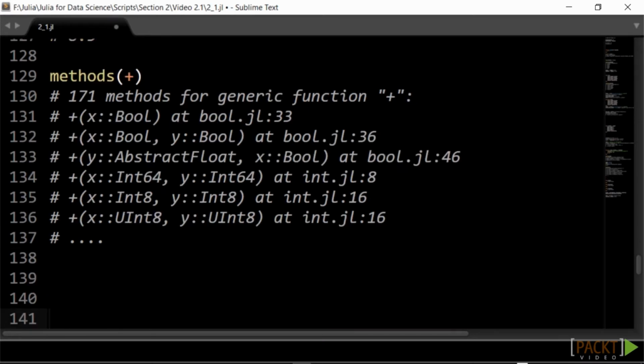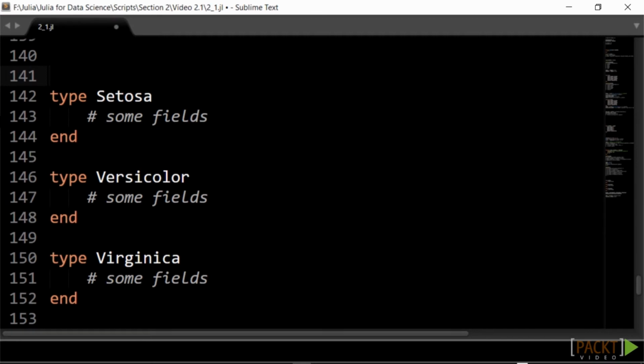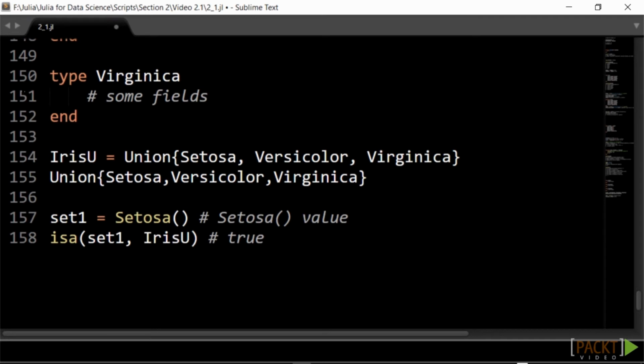Every function or operator, which are also functions, has a number of implemented methods. Look at the plus operator. It has 171 methods in Julia v0.4, defined for all application types. Suppose we would have defined a different type for each of our iris flowers. We could then define a union type Iris that unites them all, and define methods that take an Iris type. These would work for all flowers of types Setosa, Versicolor, and Virginica. Any value of these types is also of type Iris.